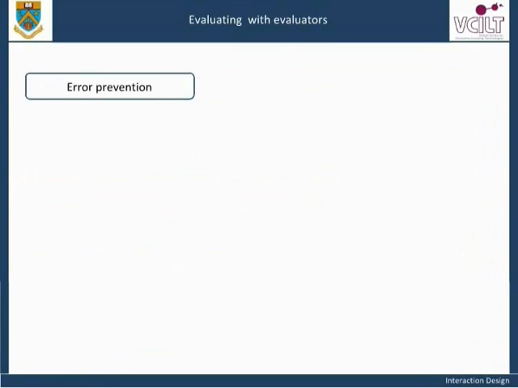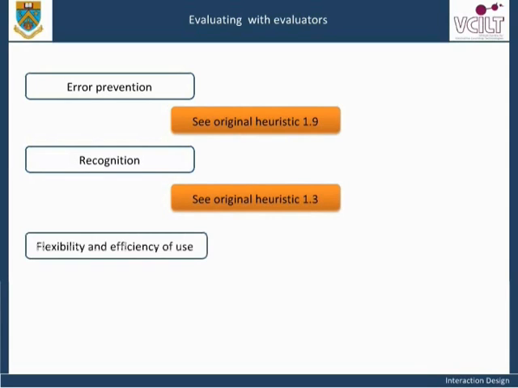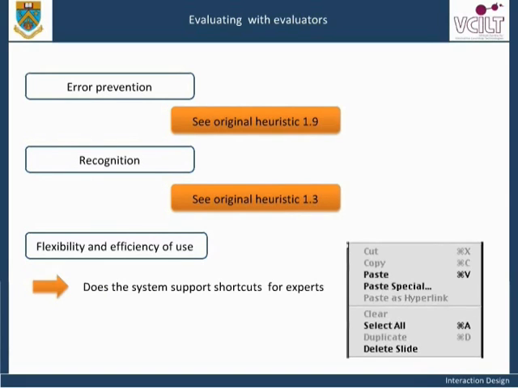2.5 Error prevention. See original heuristic 1.9. 2.6 Recognition rather than recall. Generally the same as original heuristic 1.3. Minimize memory load. 2.7 Flexibility and efficiency of use. Does the system support shortcuts for experts, illustrated by the shortcuts provided in the following Macoso menu, and is it possible to tailor the system? E.g. providing support for macros to automate frequent tasks.